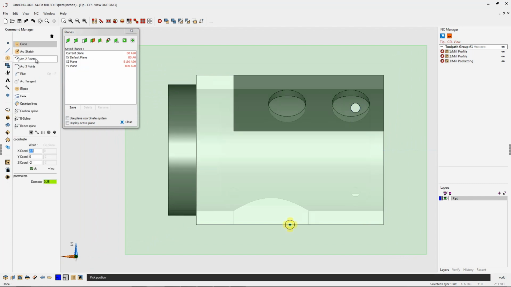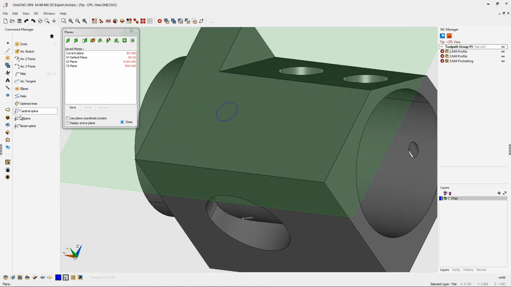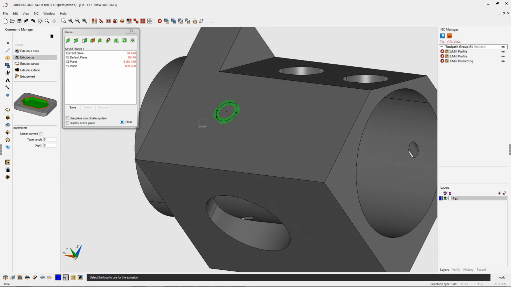And so we can do whatever we want. So in this example, how about we make just a quick half inch diameter circle, place that there. And just like before, we're going to quickly cut that out by using extrude cut.